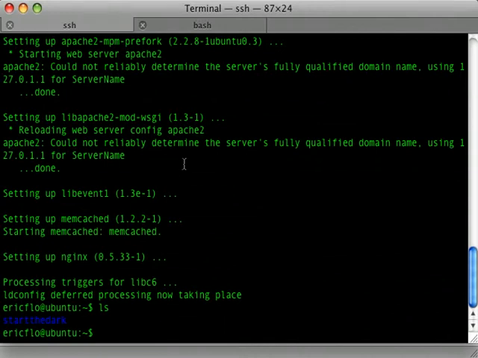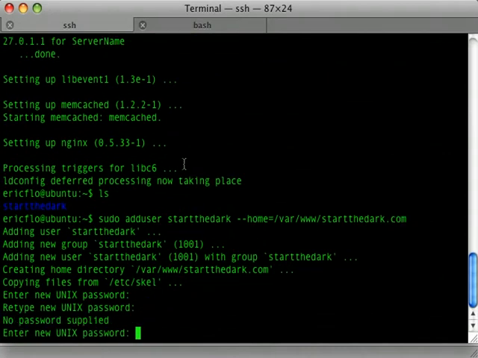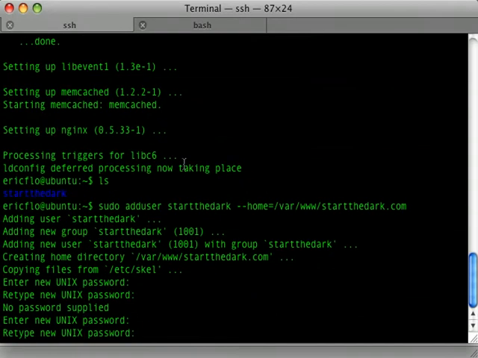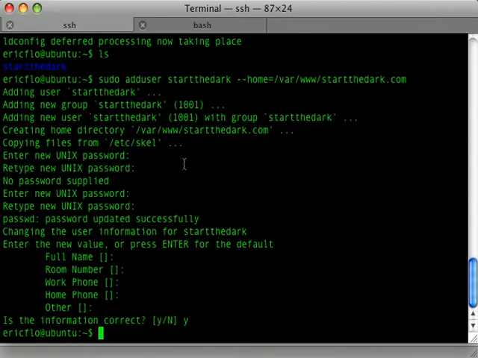And what I'd like to do is create a new user where we can basically make the home directory of all of this new stuff. So sudo adduser startthedark, and its home directory is going to be /var/www/startthedark.com. It's going to ask, enter new Unix password. And it's going to ask us for all this information. We can just hit enter because it's not really important. And there we go. We have now added a new user.